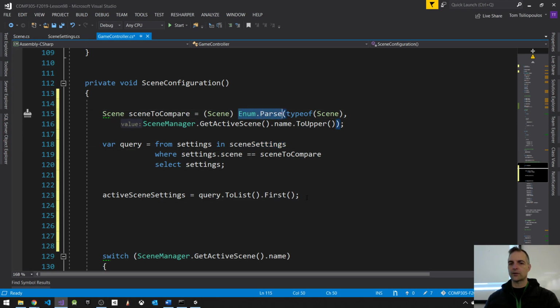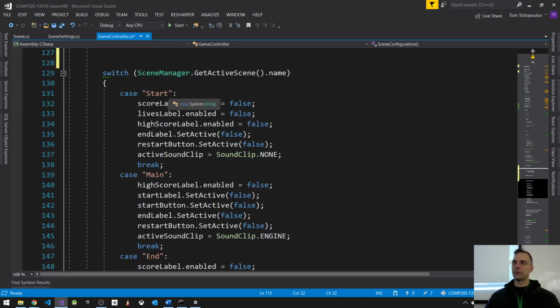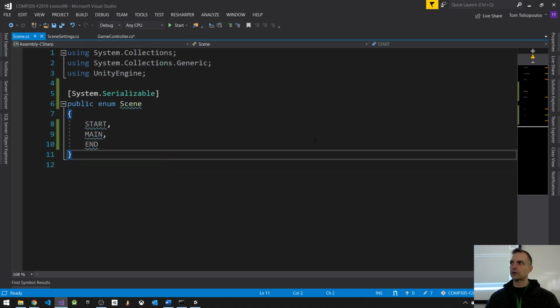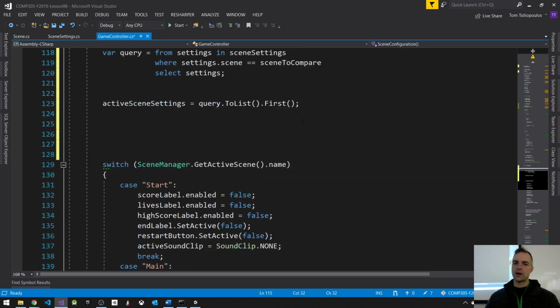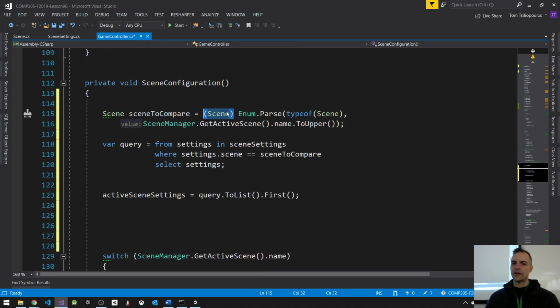Again, Enum.Parse. What this is doing is it takes a minimum of a couple of different things. One, I want to parse a type that's of type Scene. This, by the way, casts it. And I want to get the name for the scene that I want to parse, which is part of the enumeration, from my SceneManager, GetActiveScene, whatever the name is, ToUpper. So I'm forcing it so that whatever the scene is, if it's called Start with lowercase s, it's going to take this and make it all uppercase. Why do I need it all uppercase? Because my enumeration is all uppercase. So it's converting my scene, whatever it is, to uppercase. And now that I have this enumeration, it's like I'm saying Scene.Start, Scene.whatever. This selects my scene.